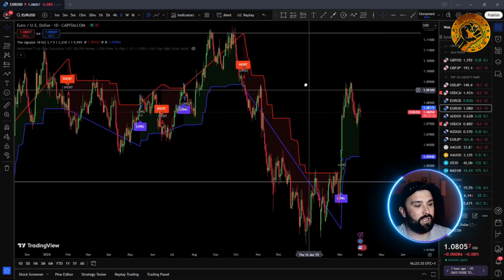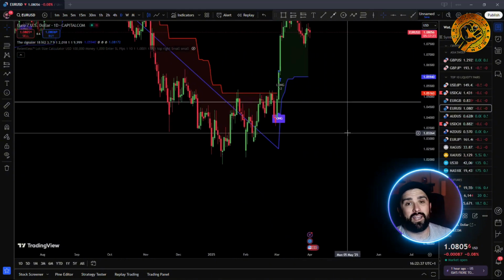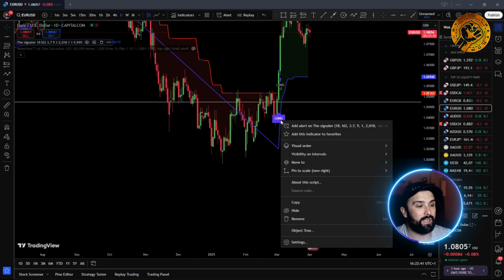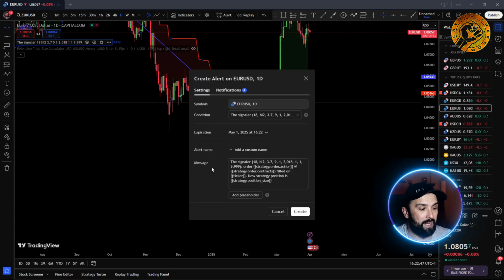Okay, so if I just get rid of these, now what I'm going to do is show you how to set those alerts up. Okay, so it's nice and simple. All you have to do is double click or right click on any of the labels and click add alert on the signaler. Then it will come up with this little pattern. Don't change anything and simply press create.